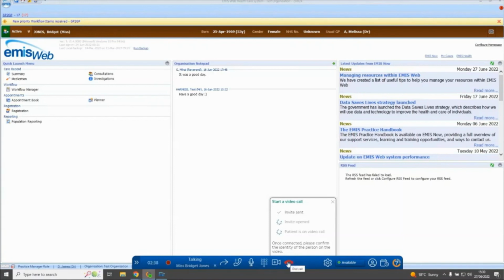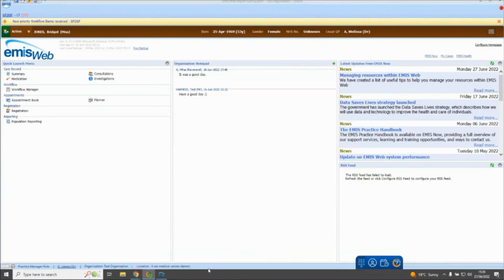To end the call, it's just the red phone on the end here, and that will end the call on Surgery Connect. And because I have Quick File on, it's now asking if I want to file that call recording directly to Bridget Jones's clinical record.